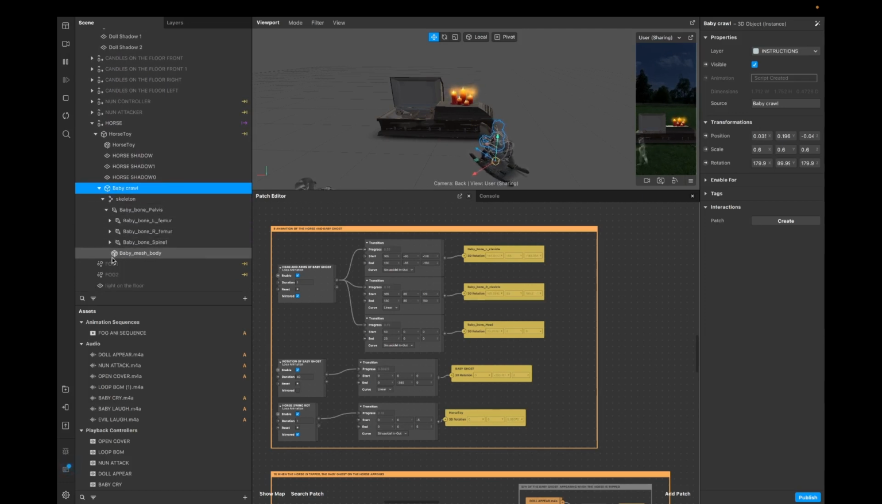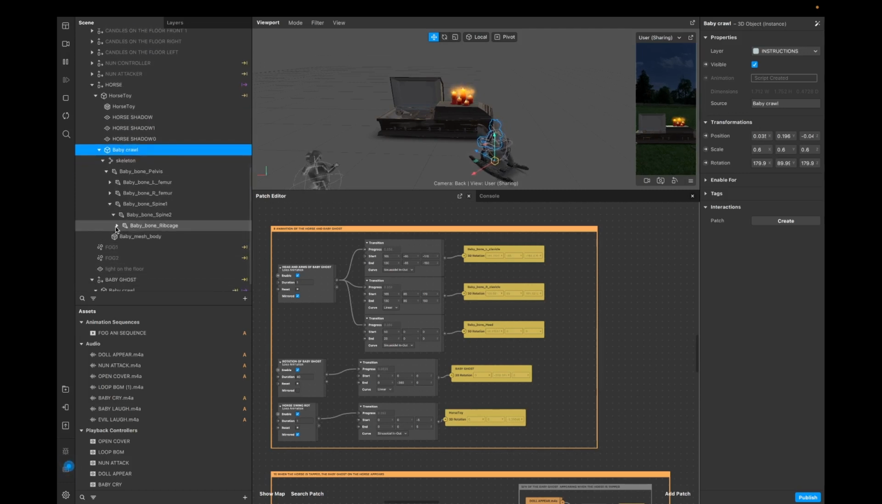Actually, the baby ghost also has some subtle animation, and we are going to get to that shortly. Where did I animate it? Here. So as you can see, these patches are for the animation of the horse and the baby ghost.